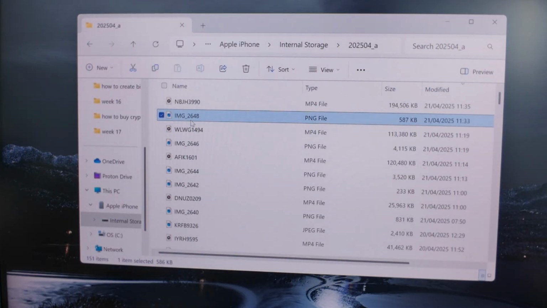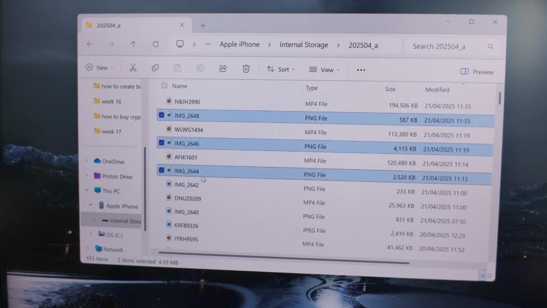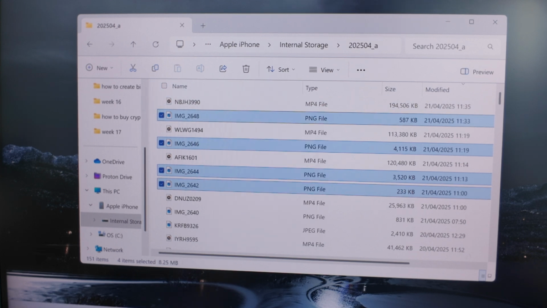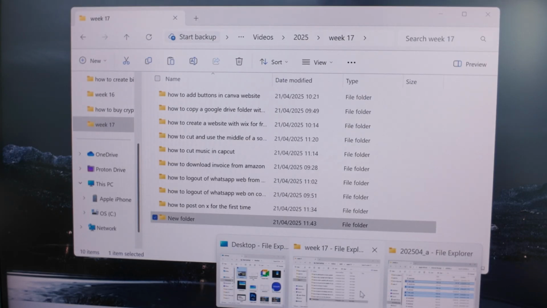Now I can then select all of the images I want by either highlighting everything, or I can hold Control on the keyboard and then click on any of these files I want. I can either then drag them, or I can right click and then copy, which is what I usually do, then open up a file destination.